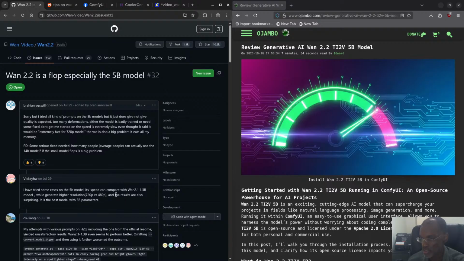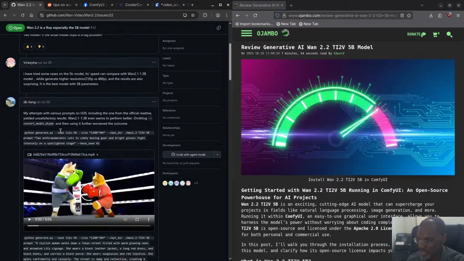So this person is saying, I've tried some cases of the 5B model. Its speed can compare with the Wan 2.1 1.3B model, which generates higher resolution, 720p versus 480p. And the results are also surprising. It's the best model with 5B. Oh, I don't understand what this means. Oh, okay, so this is an answer. I thought it was the same person. Okay, I got it. So this person is saying that the 5B model is pretty good. And then this person put their settings, so we're going to try their settings.